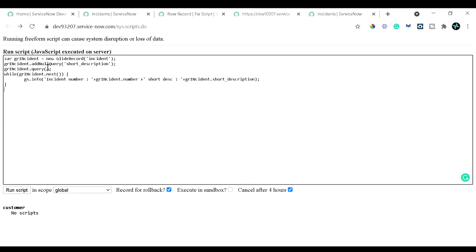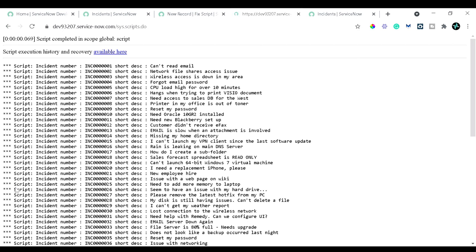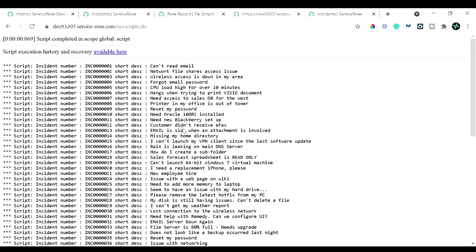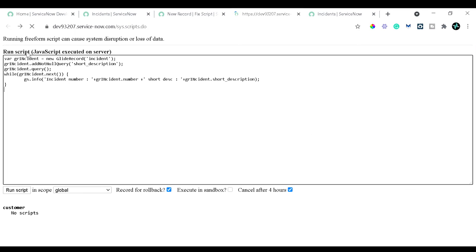Now there is another method called addNotNullQuery. What notnull will do is the opposite of what null query is doing. So let's run it. Now you can see we got all the incidents with something in the short description. So this is all for this tutorial.